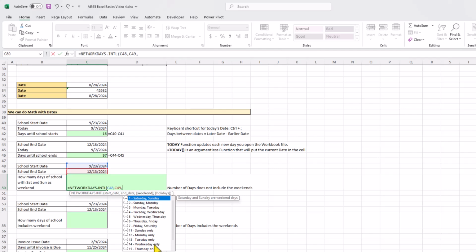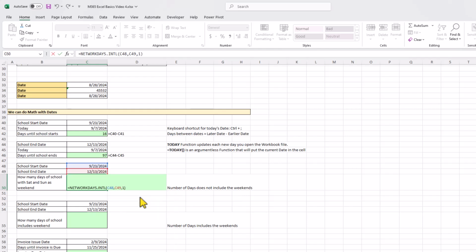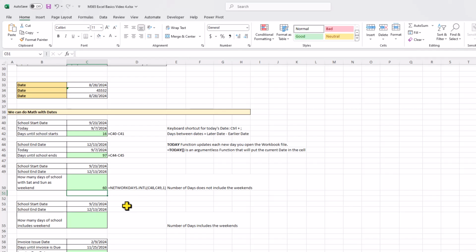If you have different weekends, you have also the option to choose from here. So for our case, it will be Saturday and Sunday. So we'll select the first option, or we can just type 1. And then we can close that and enter. And now we can see we have 60 days of the quarter, but this does not include the weekends.